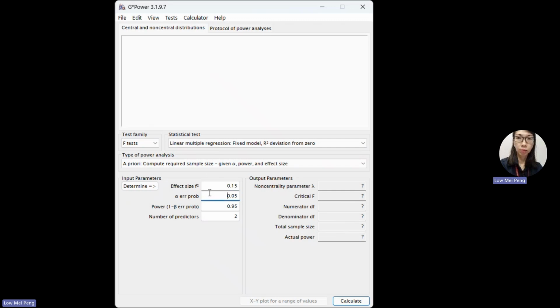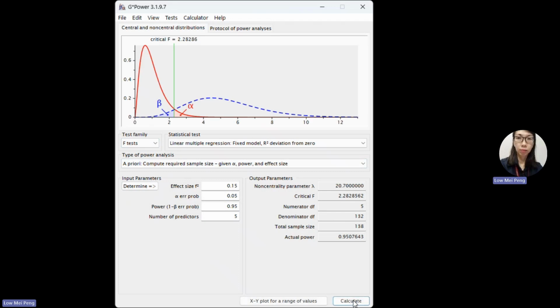Then for the alpha error probability here, generally we'll choose 0.05. And then for the power here, I will leave it at the default, and sometimes there are researchers who like to choose 80. For today's demonstration purposes, I leave it as 95. And just now, based on the example that I showed you, I have 5 predictors, so I'm going to choose this 5. After I have all these parameters set, I'm going to click calculate.